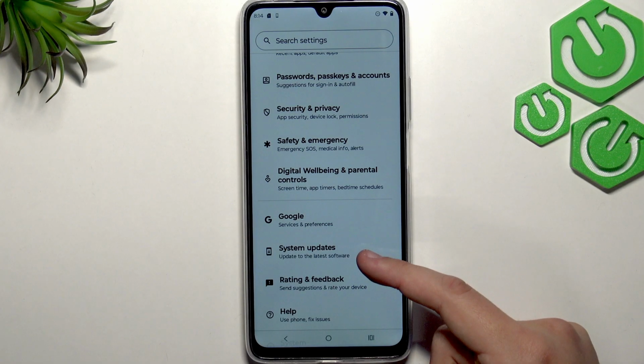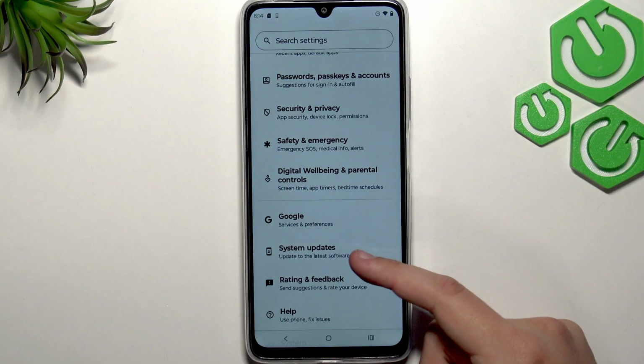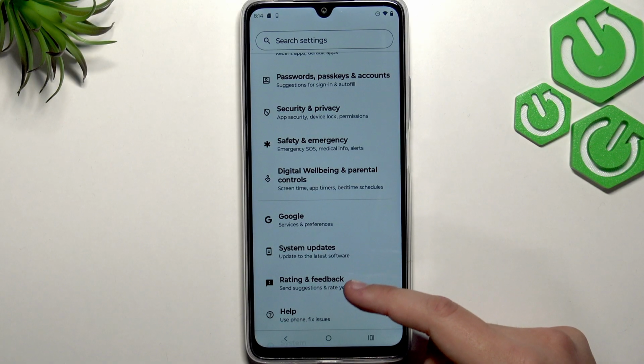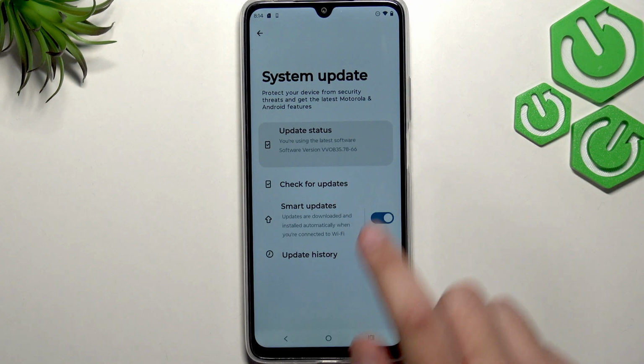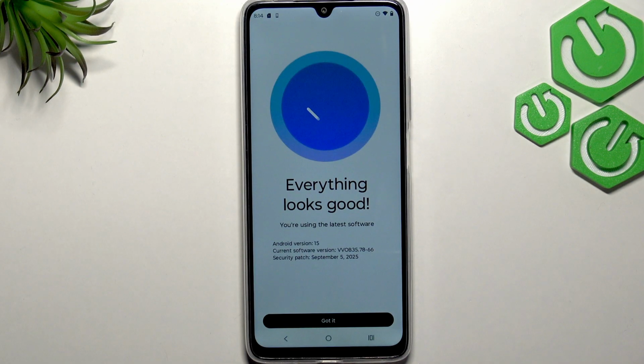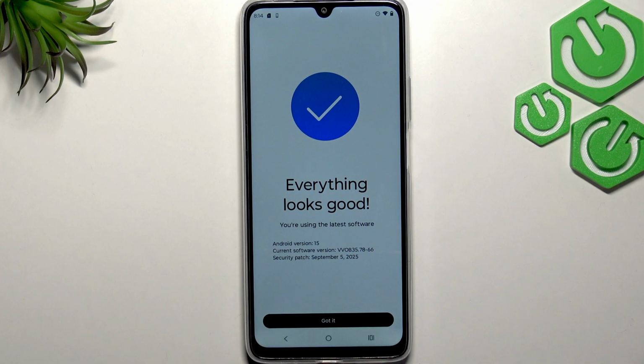They are right below Google and right above Rating and feedback. So that's where you guys can find them. Now click on check for updates. And as you guys can see, everything looks good for me and I am using the latest software.